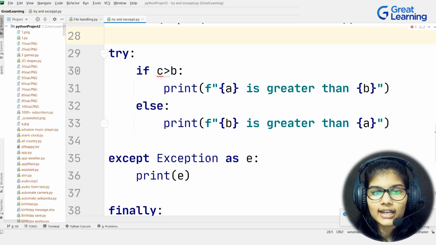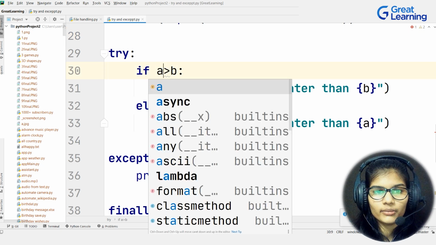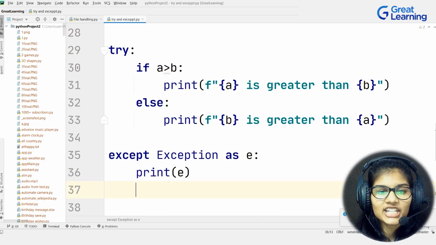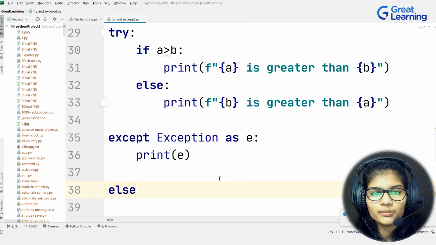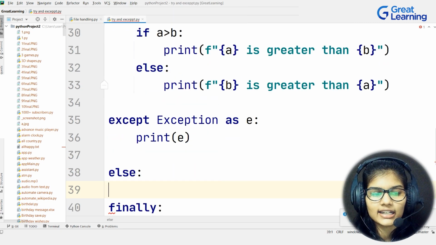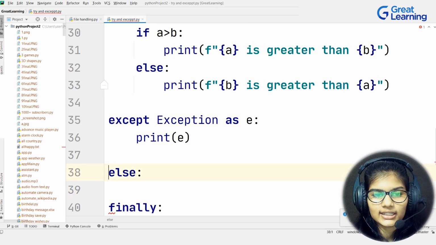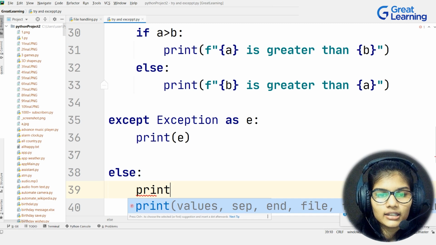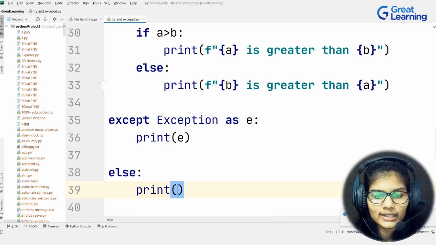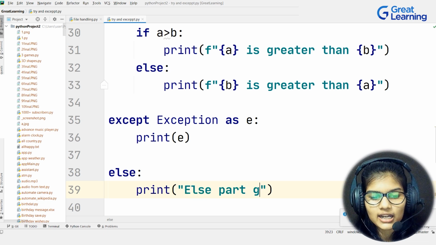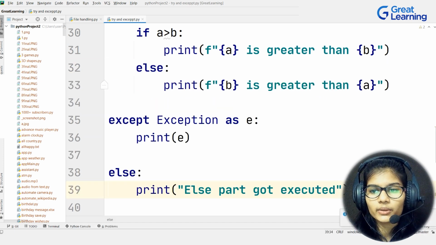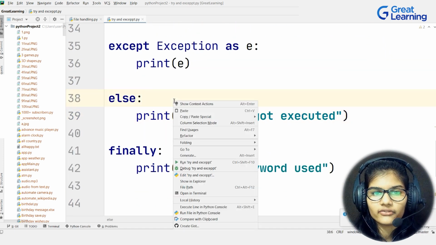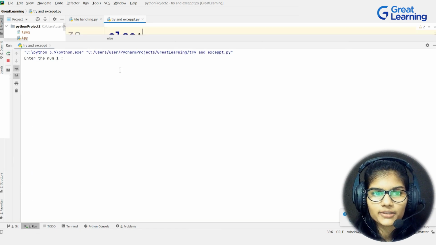Let me close it here, and now I would make the same program again. Let me also show you how to use the else clause. Simply after the except you can put the else condition. One second, go back, hit enter and write your relevant print statement. So print, or whatever logic you want to put, anything works here. So I would just write print else part got executed. Right, so here I have added the else part as well as the finally, and now let's run that.